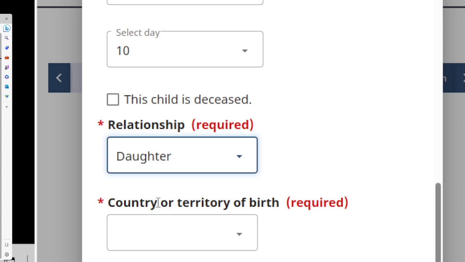If she is your, let me check the options again. If she is your stepdaughter, then you select your stepdaughter. If he is your son, then you select son. If he is your stepson, then you select it. Okay, very good. So let's scroll down and see.